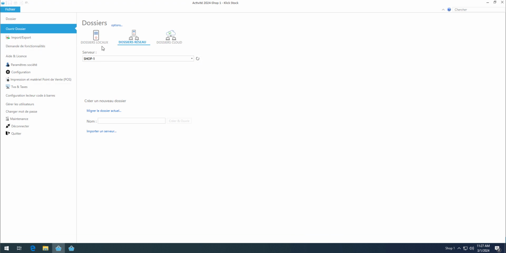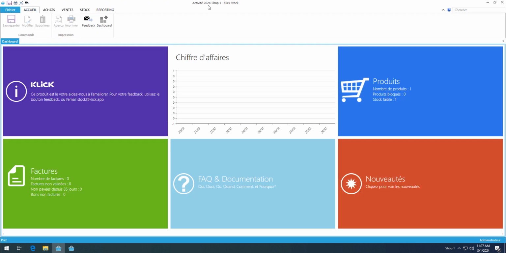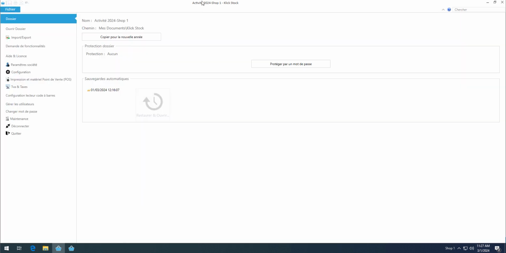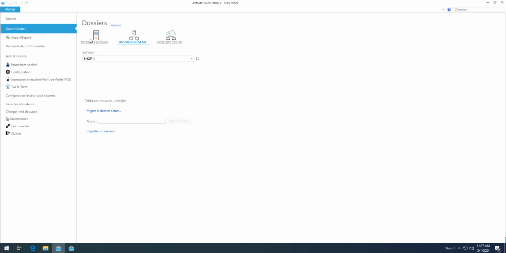Anyway, to repeat, I'm connected to this database activity 2024 shop 1, which is local. I want to move it to the server. While I'm connected to it, I go to Ouvrir dossier. In dossier réseau, when I have the right server, I click on this one, migrer le dossier actuel, which will migrate the database from my local machine to the server. The server can also be on the same machine, it doesn't matter. I can change the name, but I will keep the same name. Now it's being migrated to the server.